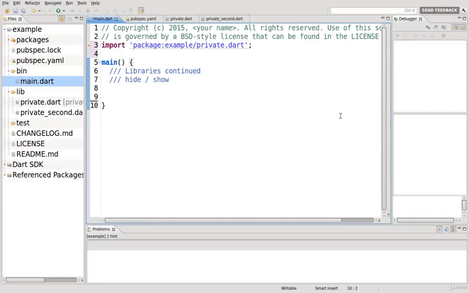In this video we are going to go over hide and show. This expands upon the idea of privacy, but at a different level. So let's go into it.